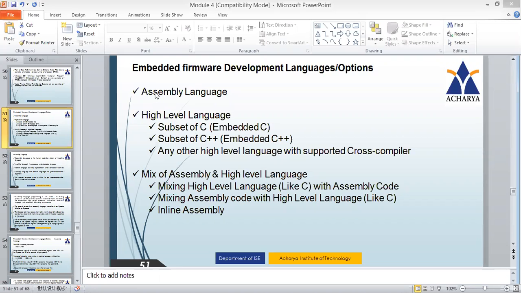One is implementing complete firmware in assembly language. You are already executing several programs in the labs. You are using the ARM instruction set, and all the Part A programs you are using are completely in assembly language. So that is one type.